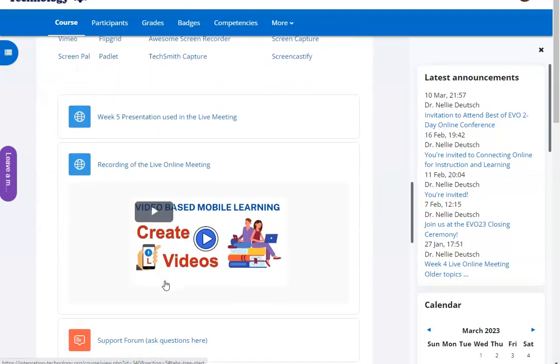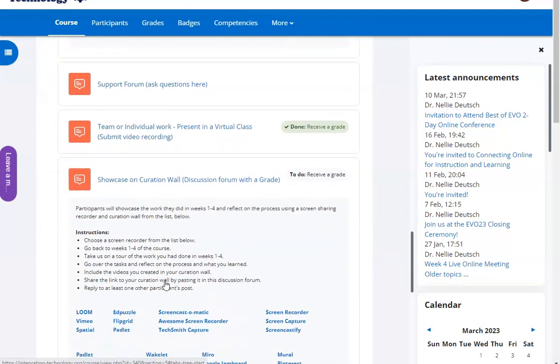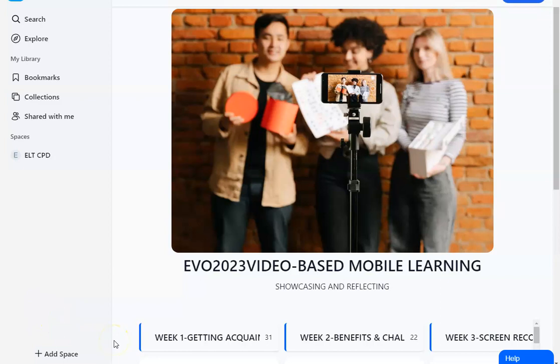The activity that I'm currently performing is the showcase on a curation wall. I have gathered all my work on a Wakelet collection, and I'm going to take you through a tour of it. I'm using Screencast-O-Matic, now called ScreenPal, to record the tour. We're now on my Wakelet collection.